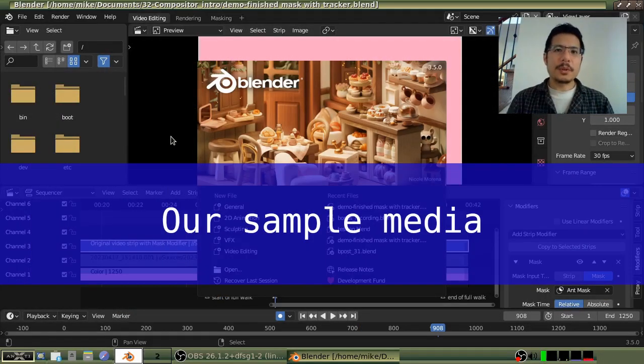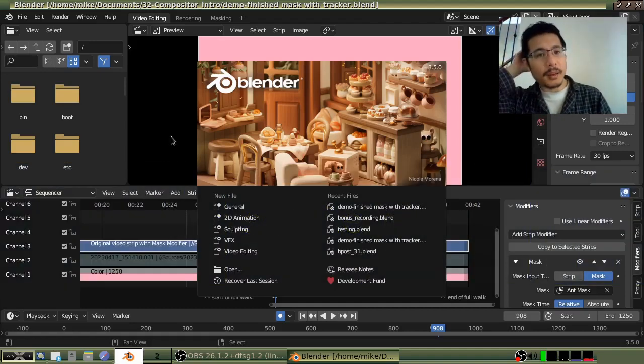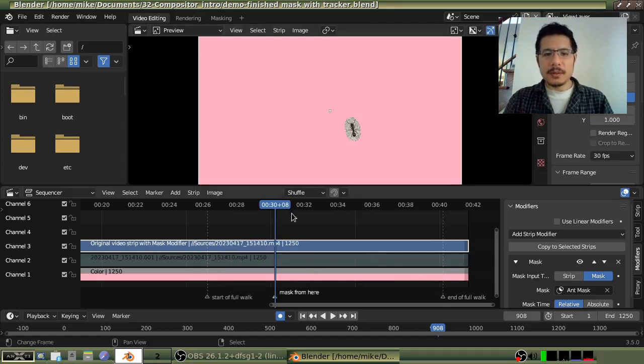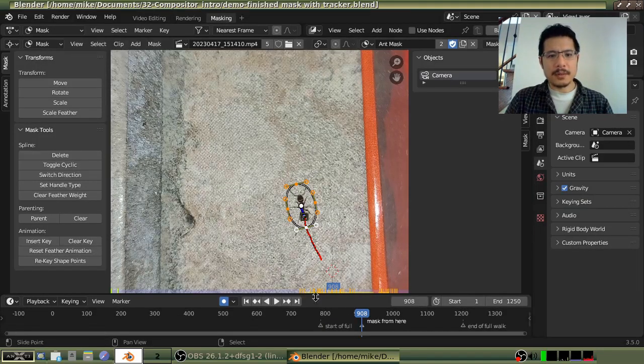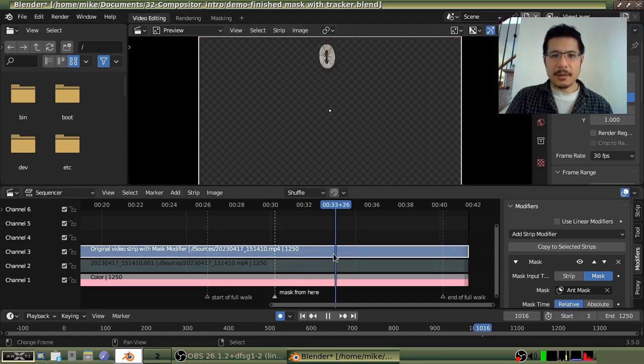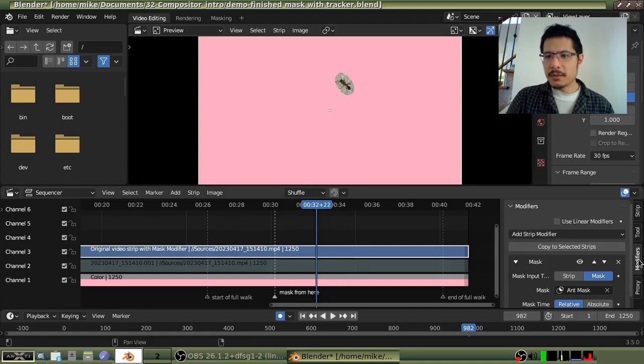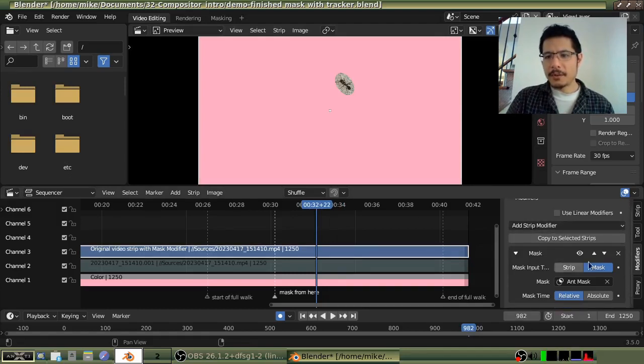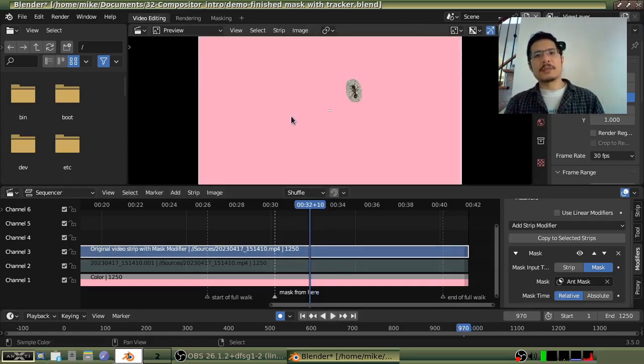All right, so before we get into the Compositor, let's take a look at what we have in terms of sample media. What we're going to do in this example is show how you can apply a mask to a movie file. So I've already got the mask set up. That's over here under masking. So there it is. I have an ant here, and I have a mask that is following it along the screen. And within the video sequence editor, the way we apply that mask is we go over here under the modifiers, and we add a mask modifier, and we just specify the mask, and it's done. So very straightforward process to do inside of the VSE, and we are going to replicate this inside of our Compositor. So let's go ahead and get started.